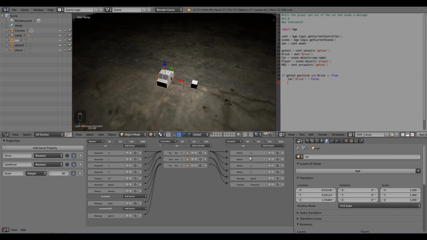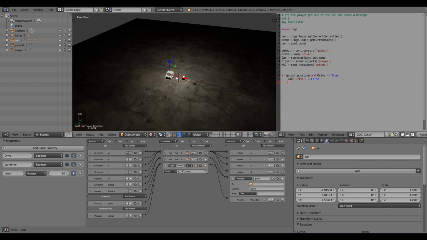Okay, and then one more thing we need to do is, if you go along to our Python controller here, we want to go to our message, and if you think about it, if we were to have 100 cars and we were to hop in one and then get out, they would actually all be sending this get out message back to the player. So it would be no one else but the player, so we can fill in the field in here to player. Okay, there we go. Then we will minimize that. So make sure it's set to player and get out.